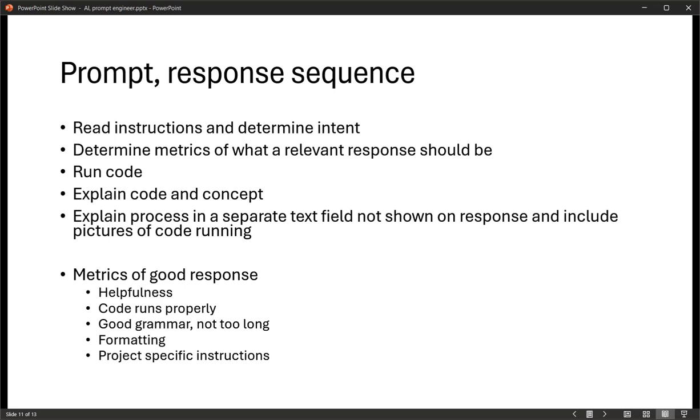Another thing you have to watch out for is formatting. I know it doesn't sound like a big deal, but it makes the AI look more professional if it's properly formatted. And we do get reminded constantly, like make sure you include a period, make sure you do a paragraph, because they'll give you trouble if you forget something small like that. Each project has specific instructions, but generally prompts and responses have to be helpful. The code needs to run, good grammar, and you need to format it.